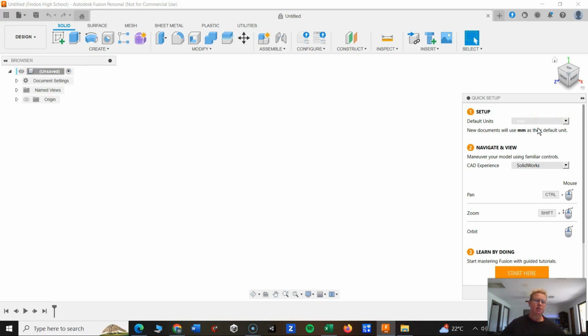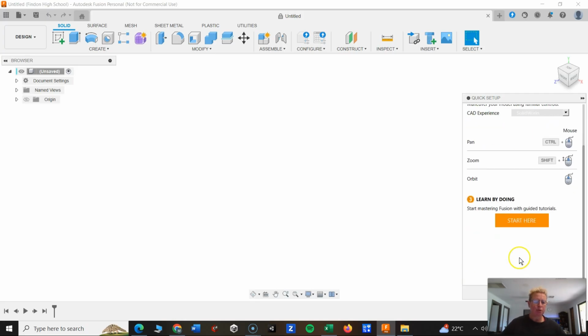The next one is the navigation and view feature, which is what your mouse is going to do and the functions that your mouse is going to do when you're pressing different buttons. I want you to click on the CAD Experience button, and I want you to select the drop down, and I want you to make sure SolidWorks is the selected function, okay? So if you look at it, there's a whole heap of other ones here. No, please choose SolidWorks, okay? That's all you need to do.